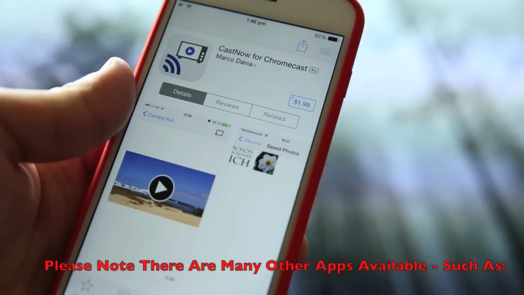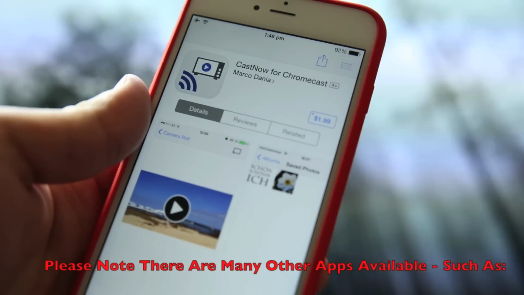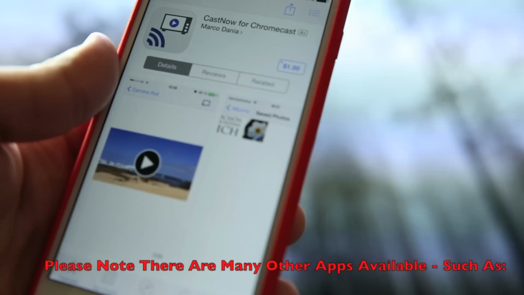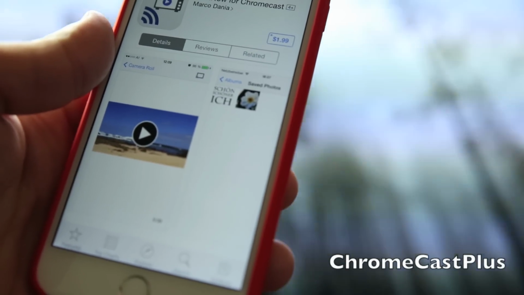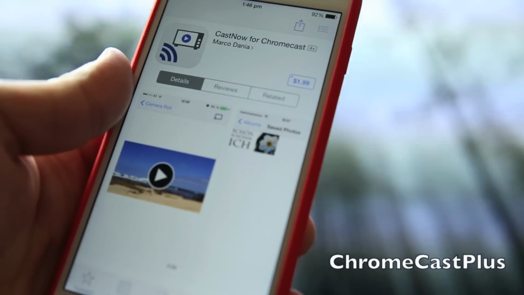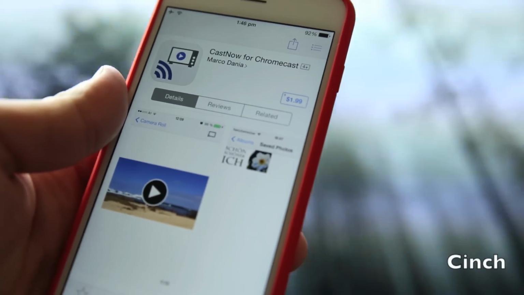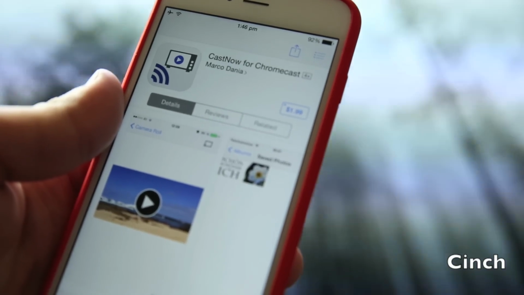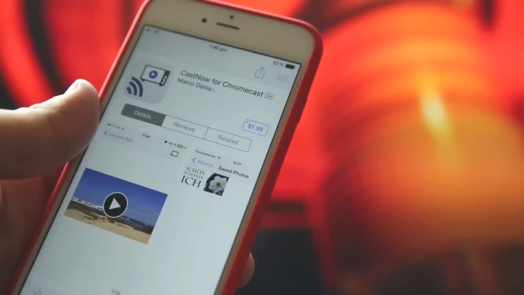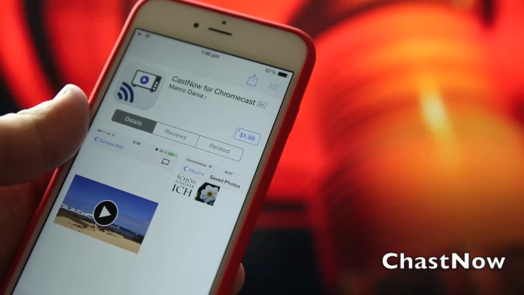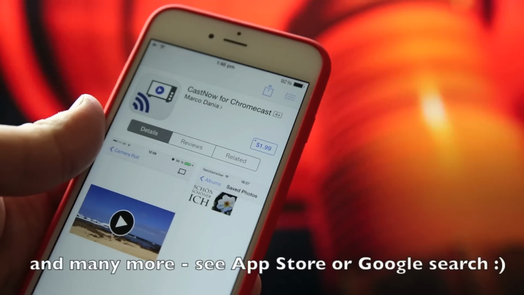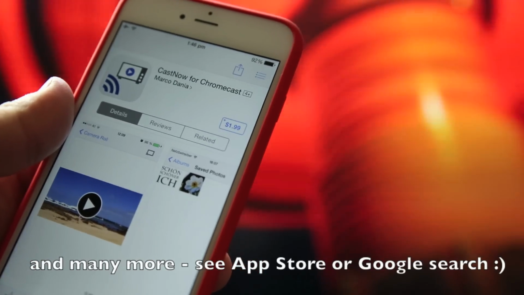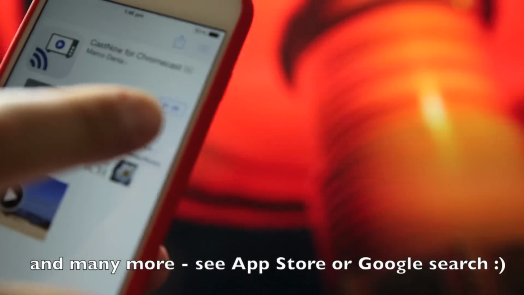Okay. Now, just to let you know, when it comes to streaming your video from your iPhone to the Chromecast, it's not going to happen. Something to do with Apple and them allowing that in there. There is one way you can do it, and it's called Cast Now for Chromecast. It costs $1.99. I'm going to buy it. We're going to try it out and see how it works.